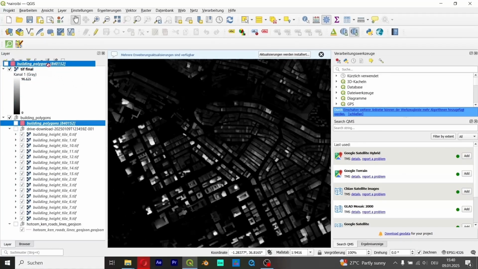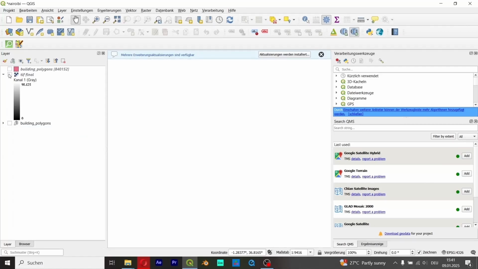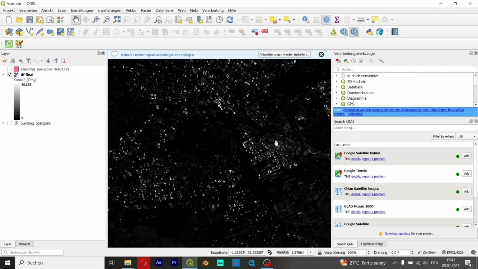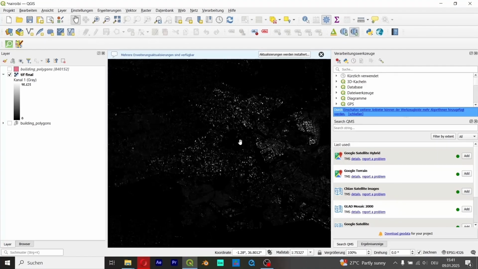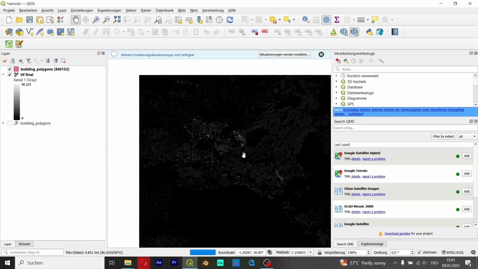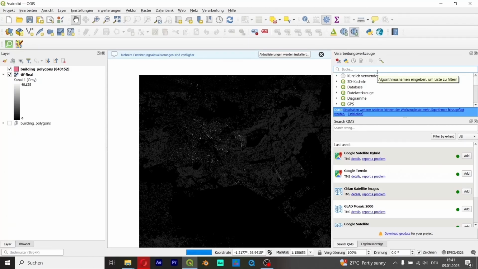Take this out of here, in front of it. So now we have it here. Quite nice. So what do we do now? Now we want these polygons to have the information of the height, and for this we use Zonal statistics.